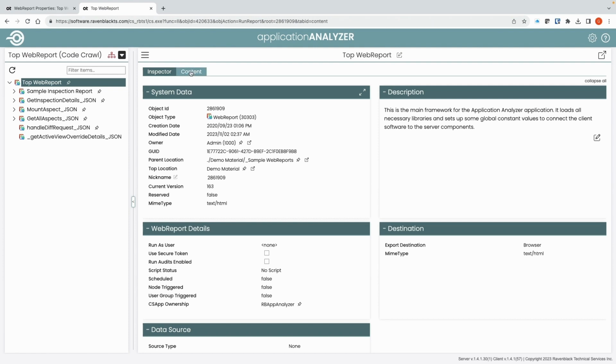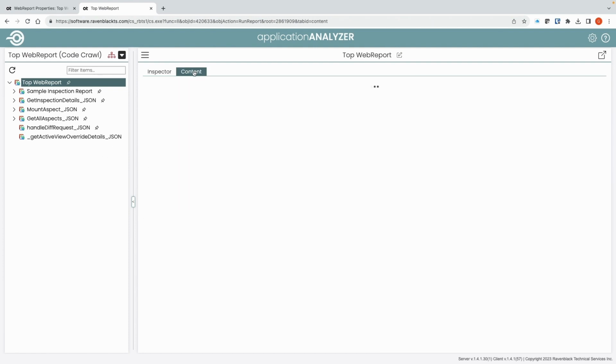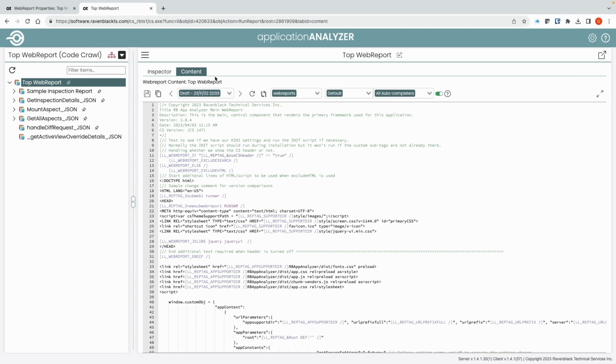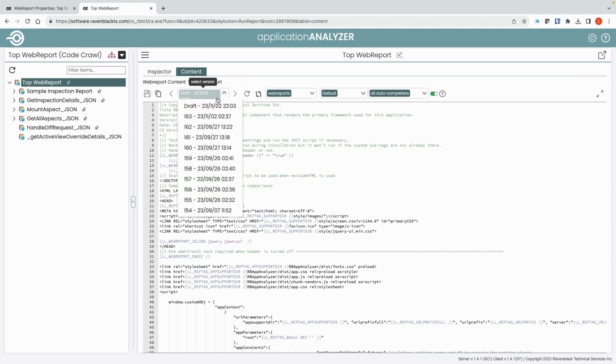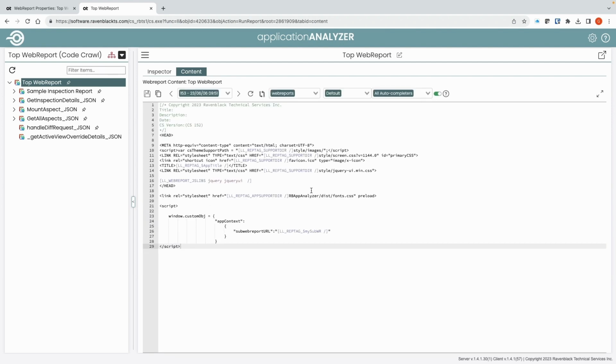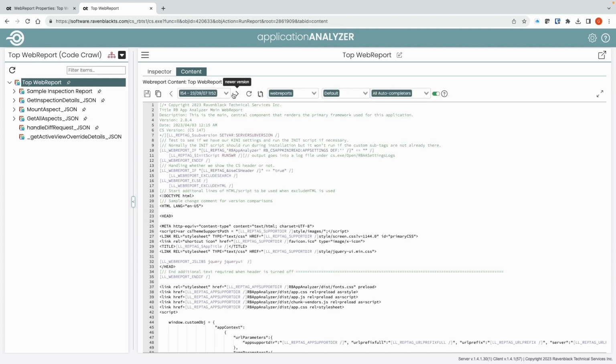From the Application Analyzer, all you have to do is look at this menu here. It still has our draft in it, but we can jump back to any version. We can also look at the dates easily, go back and select an earlier version of the code. We can step forward or backwards, immediately seeing the source code.